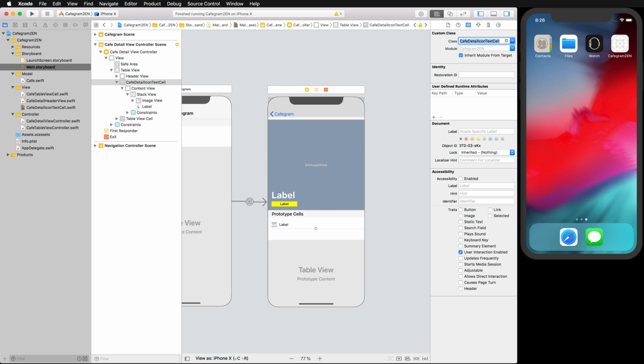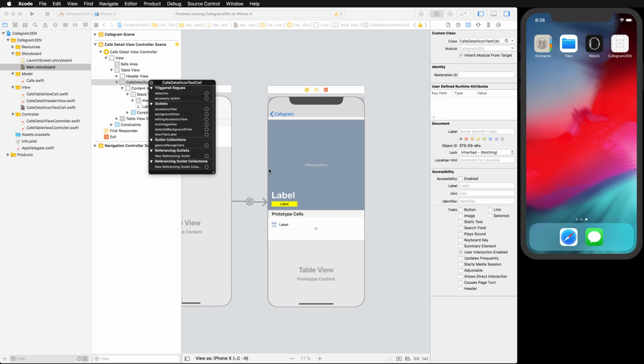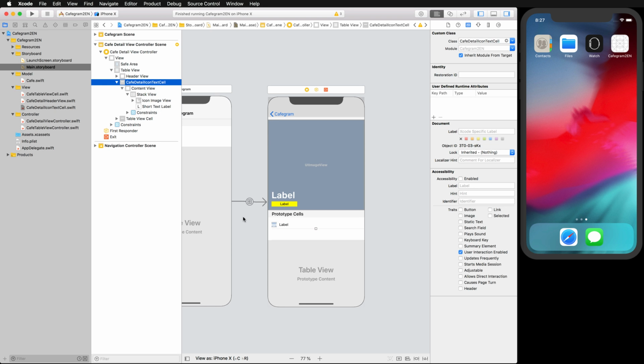Right click the cafe detail icon text cell in the document outline, and establish the connections between the UI components and the outlet variables we defined earlier. So, icon image view with image view, and short text label with label. Cool. Now we will move on to the implementation of the second prototype cell.